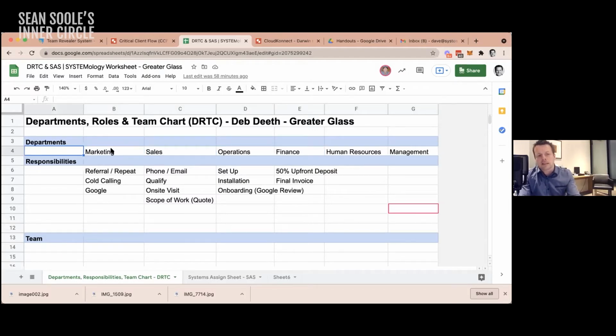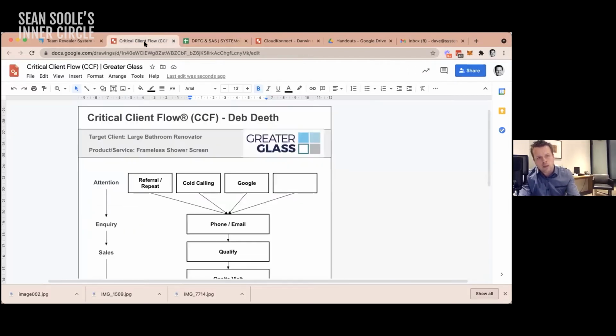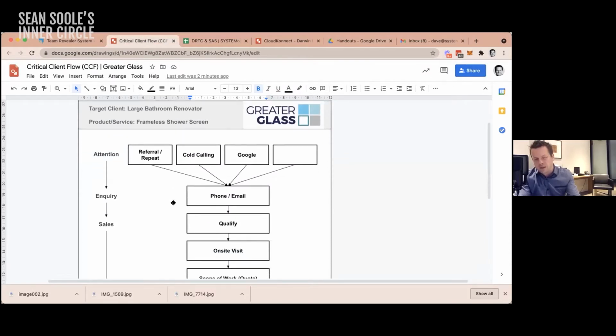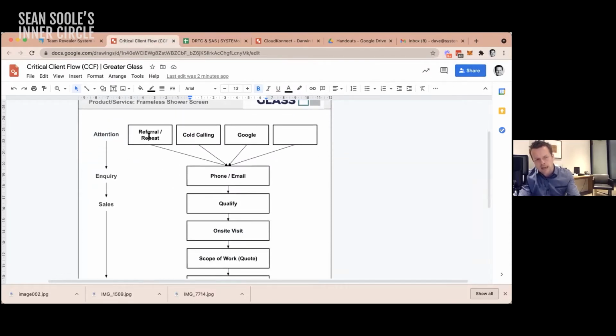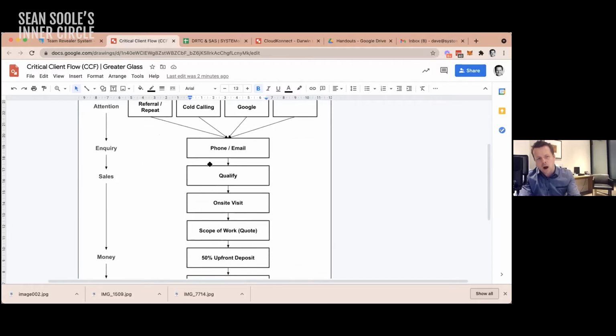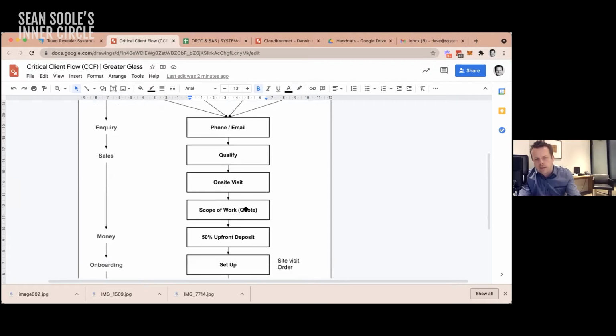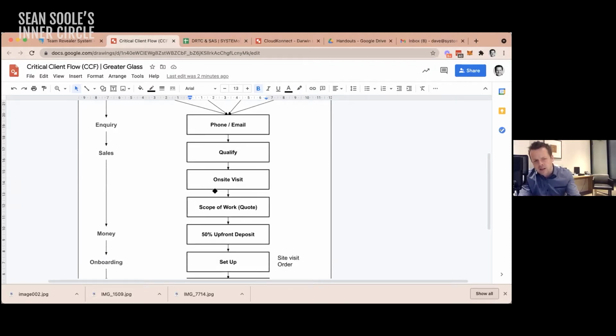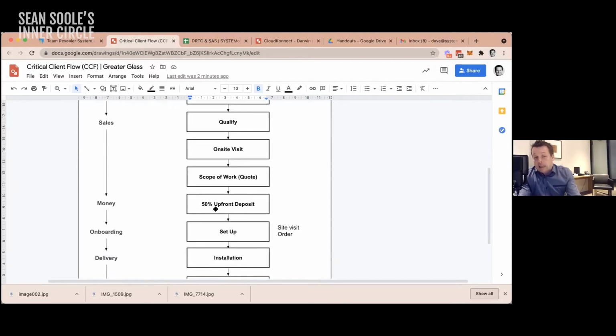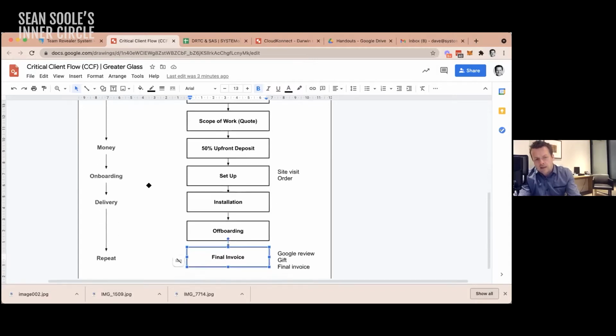The next thing I did was look at the critical client flow, over the break. I asked, what's attention? Attention is marketing. Then inquiry and qualification and doing that on-site visit are sales functions. Collecting the money is a finance task. Onboarding and delivery are more like operations. And then down here, offboarding as well.